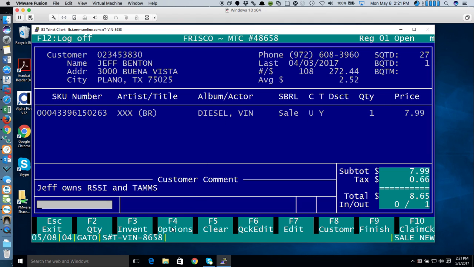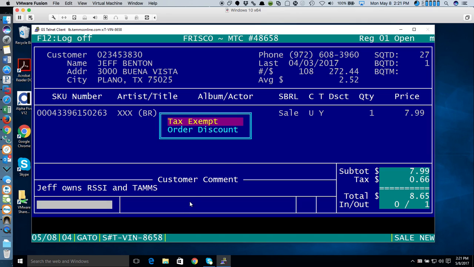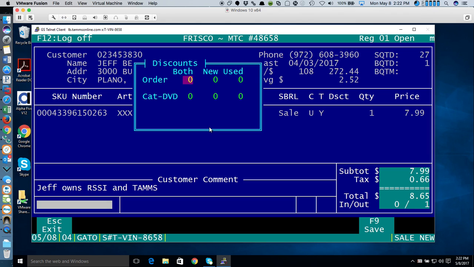At this point, you can go in and do some options on this sale. Let's say if you wanted to make it tax exempt, you can make it tax exempt. Let's say I want to do an order discount. I can go in and say I want to give a 10% discount to the entire order. Or I could say, give me a 10% discount on only the DVDs on that order, or only a 5% discount on only the new DVDs on this order.